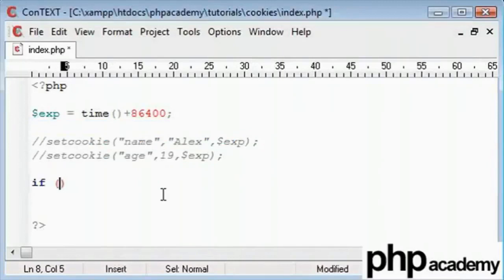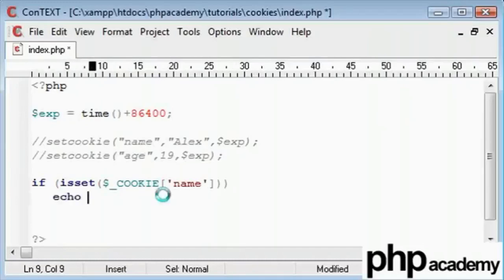So to do this, we're going to use a function called isset, and this basically returns a true or false value whether something is set or not. So for example, our cookie, and what I'm going to do is say $_COOKIE and put name in there. So this is basically reading out in English language: if the cookie name is set, then we need to say echo cookie is set.